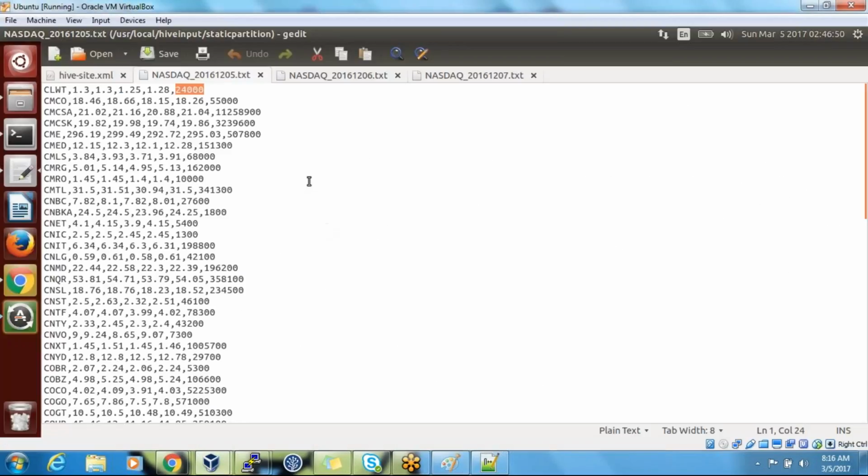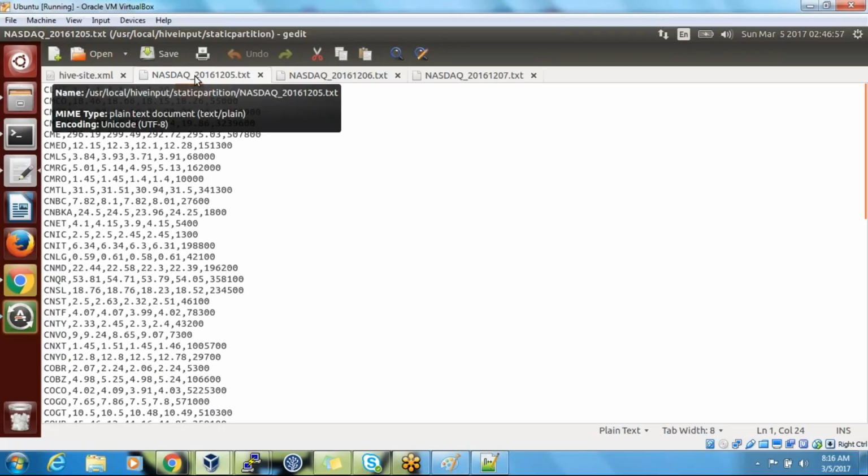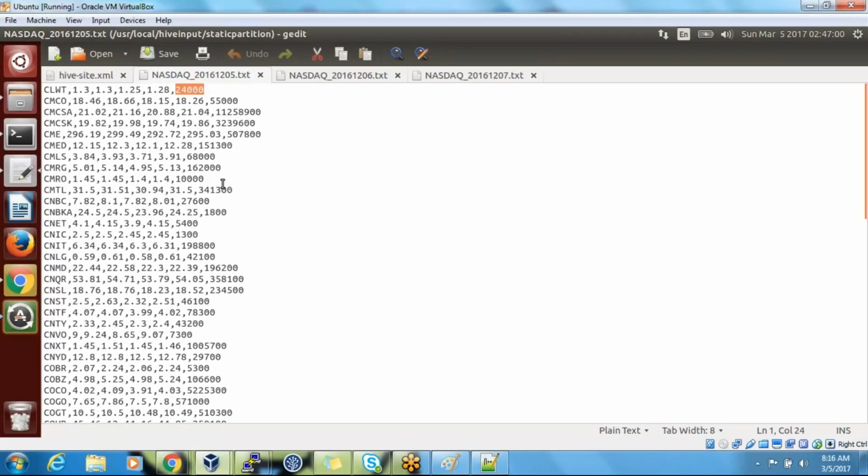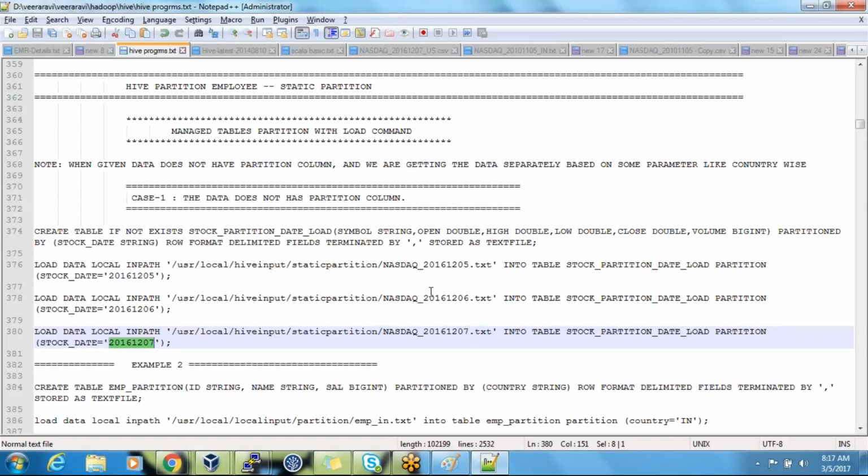In this case, what I'm doing is creating a partition based on the date. Whatever file came today to a specific folder in my client location or some other storage, I know that it is for that specific date. So I have created my table accordingly. This is for 05. All the records here belong to 05, all belong to 06, all belong to 07.